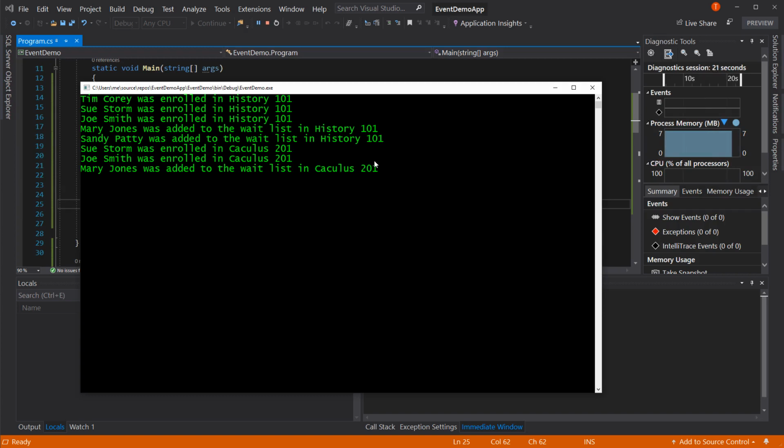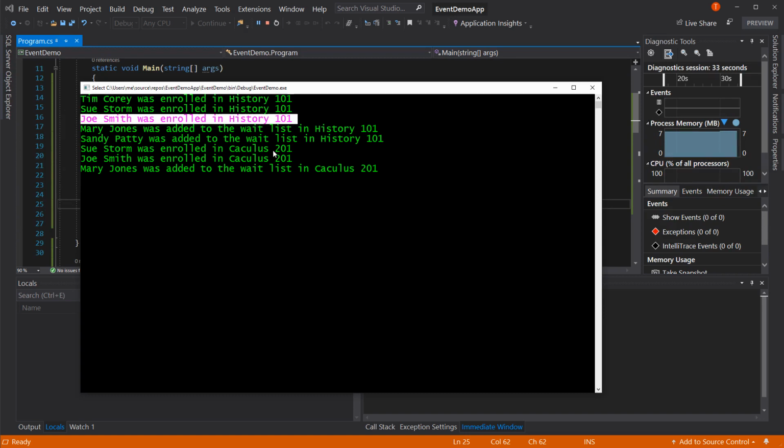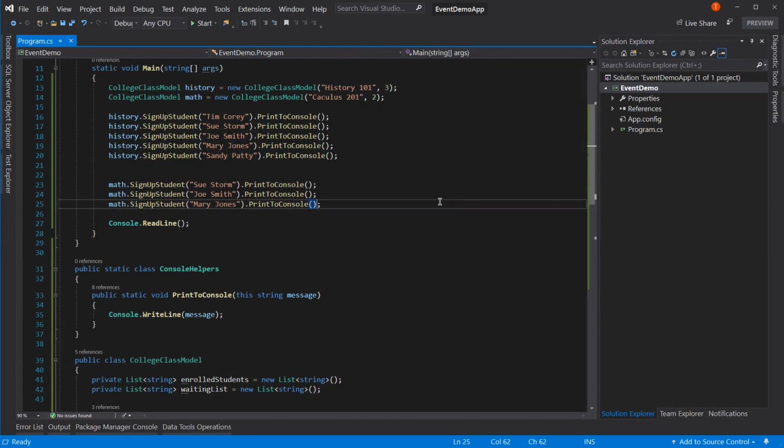So with that being said, that's all well and good, but how about we find out when we switch over? When you hit this last entry here, how about we alert the user that there is a change and now that's full, we need to go to the wait list. So let's close this out and we'll move on to figure out how events work.